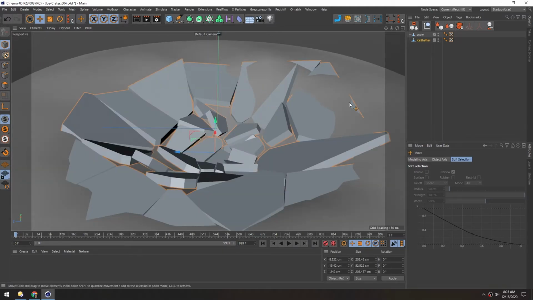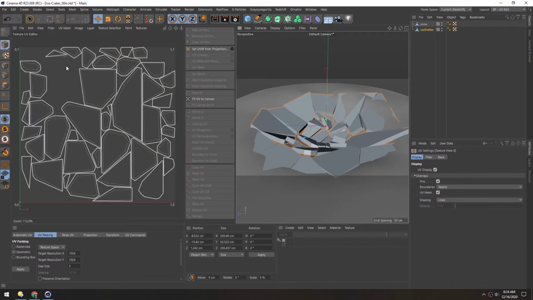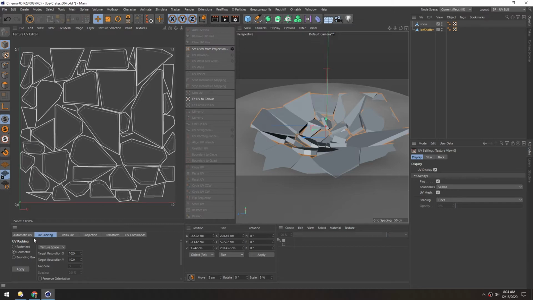Now to make this more efficient, with Ice Shatter selected, we can switch over to the UV Edit mode. And you can see we have a few holes now that we deleted some of these. So in UV packing, with geometric still selected, we'll just hit apply here. And now it maximizes that UV space.